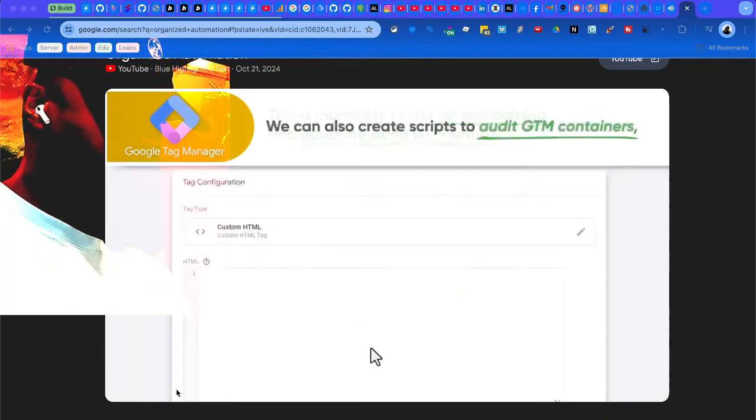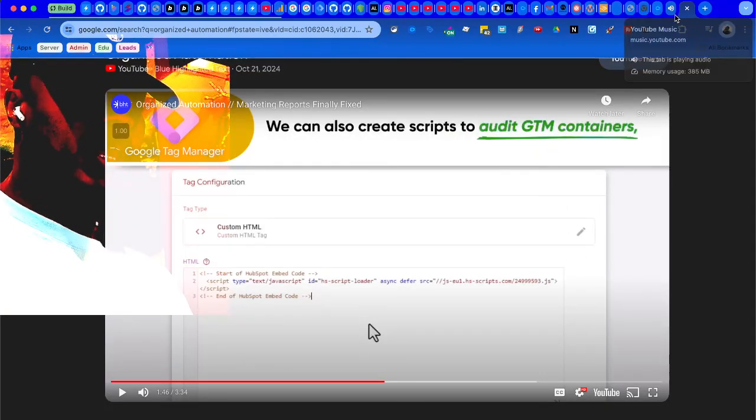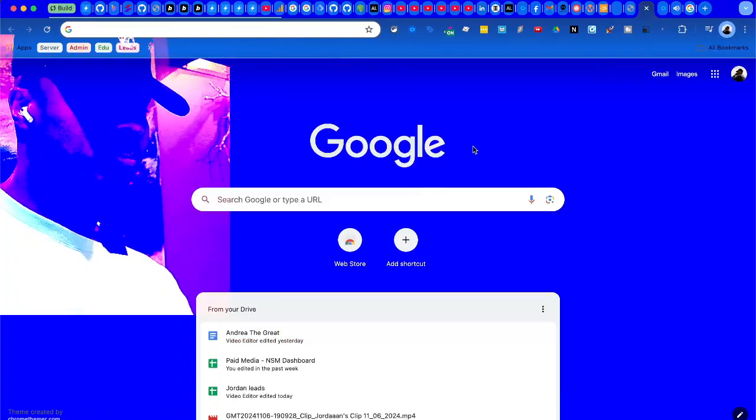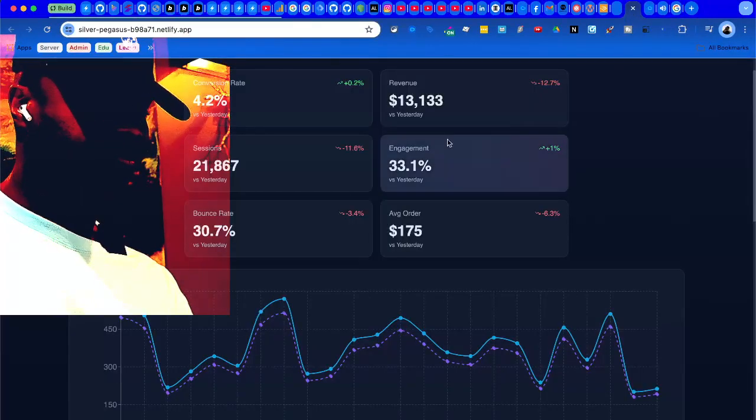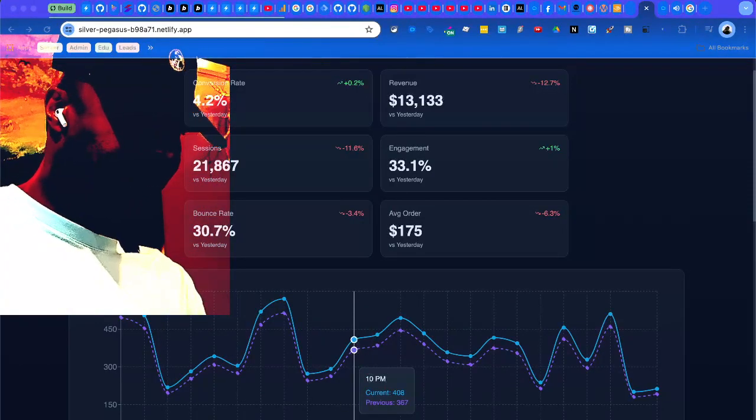Alright, y'all don't have to watch. We can also create scripts to audit. Yeah, basically it's that. And I'll be able to make things happen programmatically.